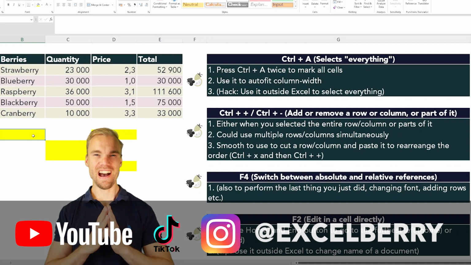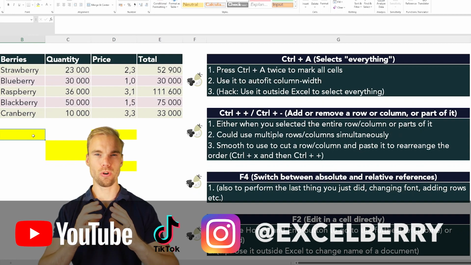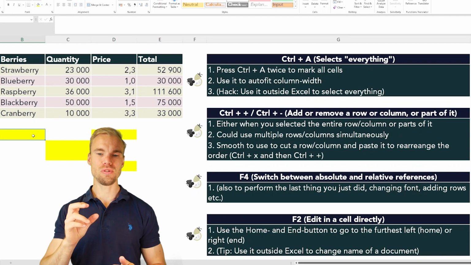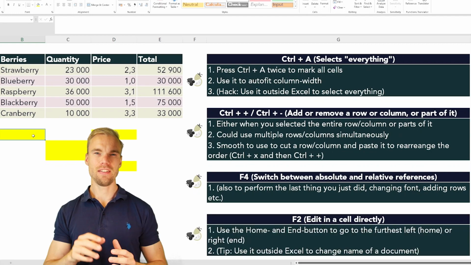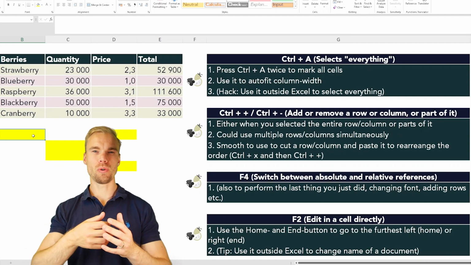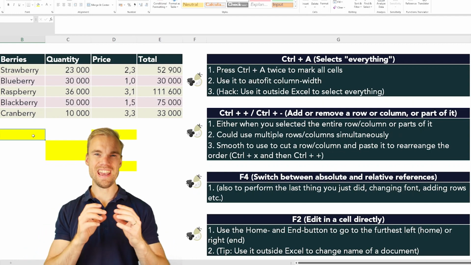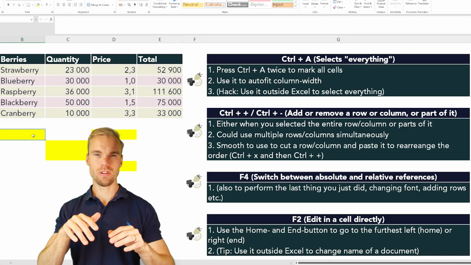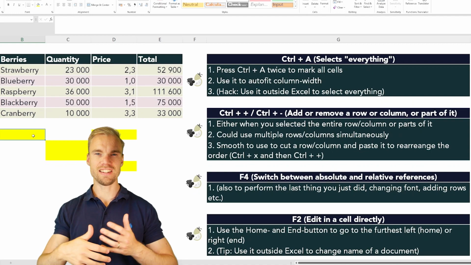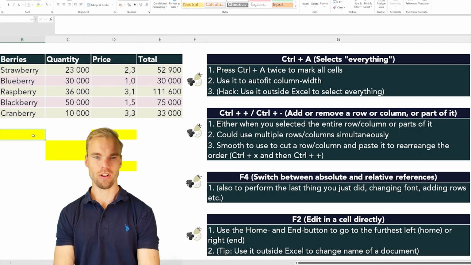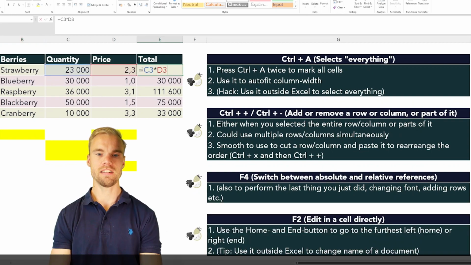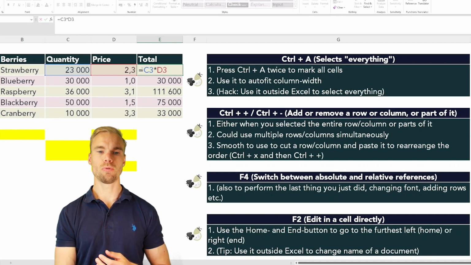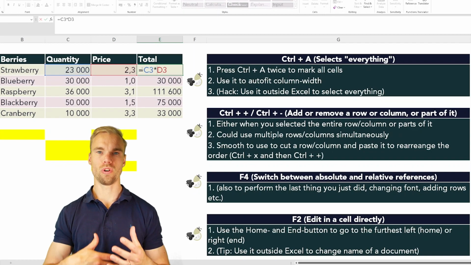Then we have one of my definitely favorites. It also works in the Explorer when you want to select a file, and that is to use the F2 key to go into edit mode in that cell. Let's say you want to edit a formula. If you just go to the cell and try to change something, you will change the entire value. But if you press F2, let's select this cell, F2, then you go into edit mode, and here you can use the keyboard to do your changes.